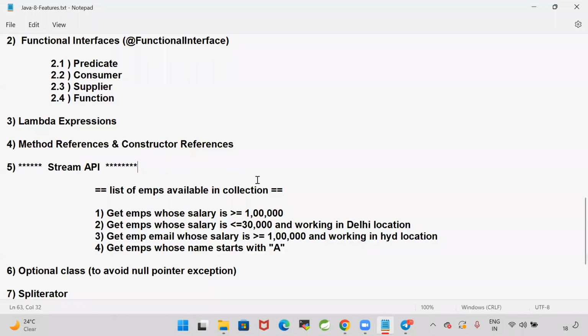They will tell you that I have some data as a collection. Can you process the data by using Stream API? Can you get the records based on the salary? Can you get the records based on the location? Can you get the records based on the name? Several conditions they will give you, and they will ask you to write that code. Filter operations on the collection, map operations on the collection, intermediate operations, terminal operations will be available. Scenario-based questions they are going to ask on the Stream API.